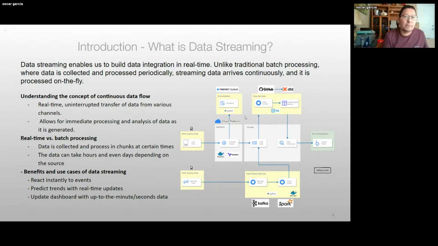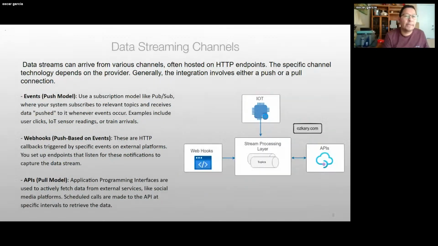Webhooks are mostly for another push-based event, which is where you publish an endpoint and you tell the system, look, I want to get some of your events. You can just push this event to my system using this endpoint. And API, which is more of a pull model, right? So the push versus pull model: in a push model, our system is waiting for the data to arrive. In a pull model, we have to go ahead and implement our own solution.